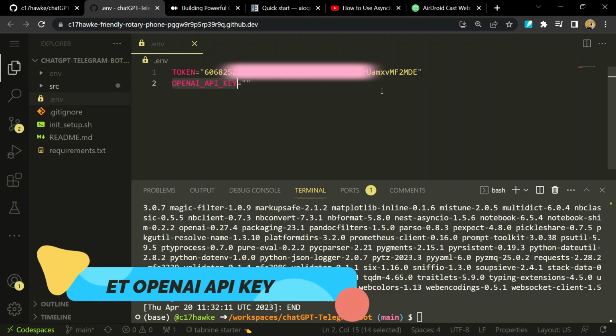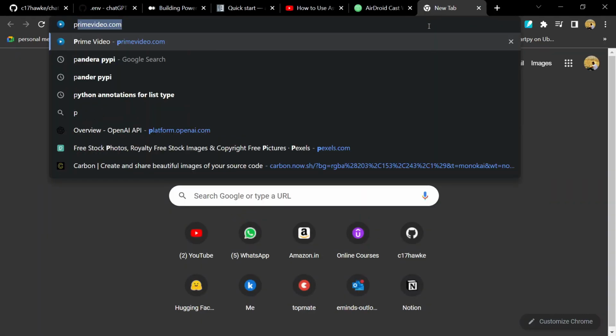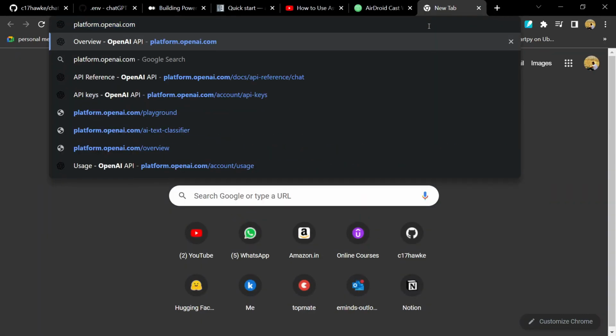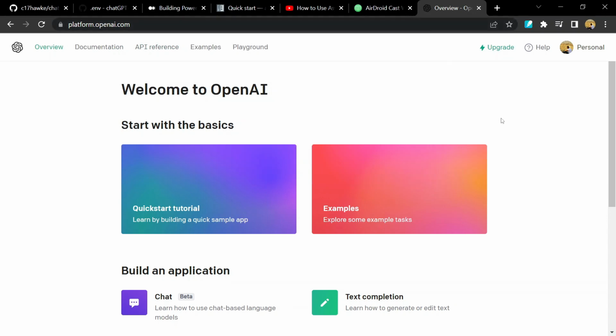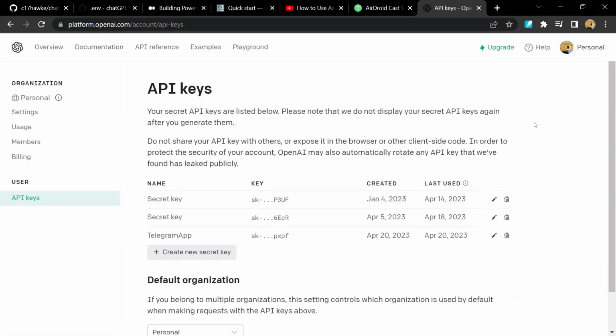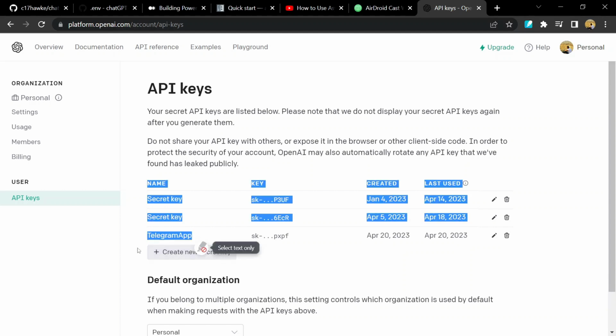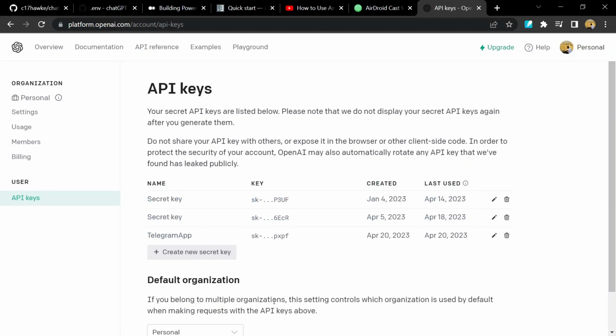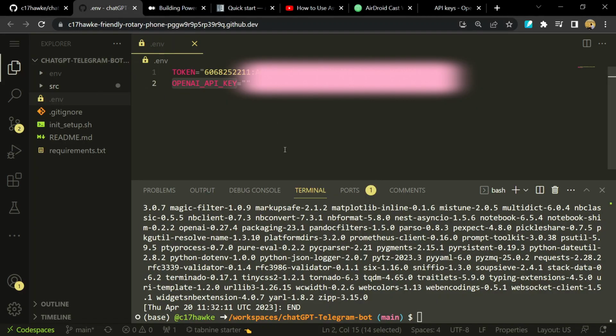To get the OpenAI API key, you can simply go to platform.openai.com, and once you enter it, you have to sign in or sign up. On the extreme right corner, you can see Personal. From there, you can go to view your API keys. In this API keys page, you can click on create new API key, and it will create the API key for you. I'm not going to create it because I already have one here by the name Telegram app, so I will be using the same API key. Okay, so let me paste that API key here so that we can go ahead with the tutorial. Yeah, so this is done.